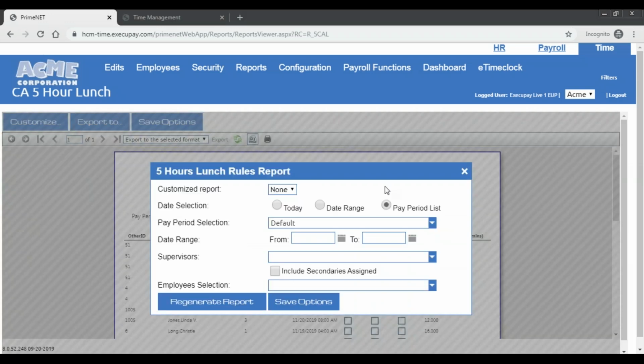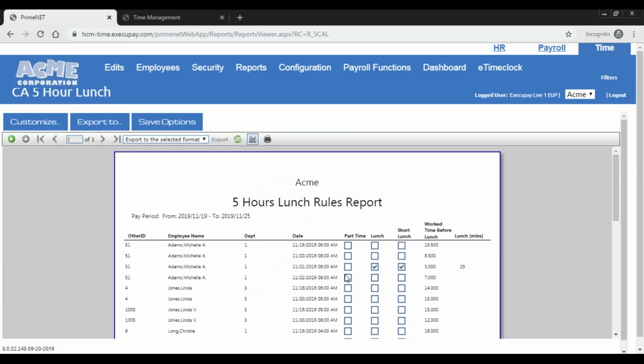So I've added a lunch deficiency in on the back side. I'm going to run this report again using this current pay period, regenerate. And here's an example where someone took a lunch. It was a short lunch. They took the lunch after 3 hours of work, so they're fine with the before 5 hours rule, but they only took 29 minutes lunch, so they still qualify as breaking the 30-minute 5-hour lunch rule.